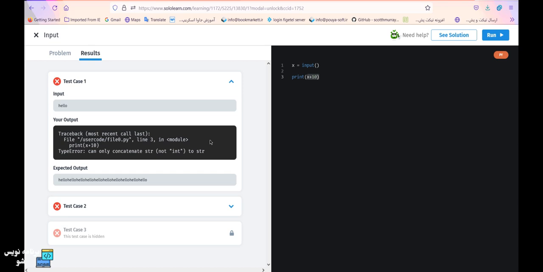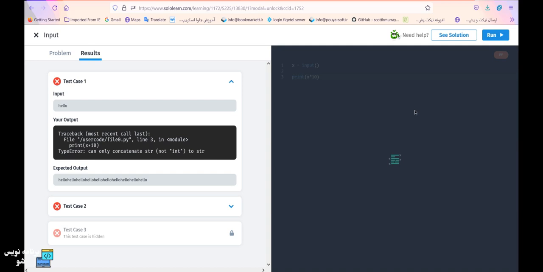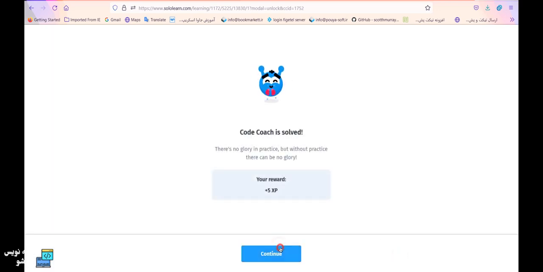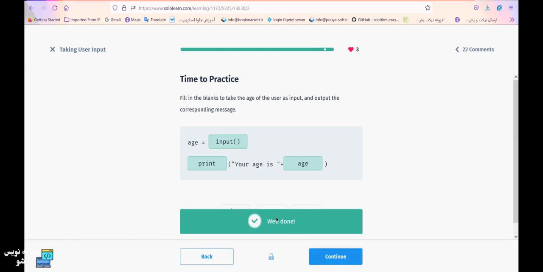it is an error because we can't do so. I think we should use star here like this. Now it is true. Okay, so we print the x 10 times and now it is true. The practice solved. Next, continue.